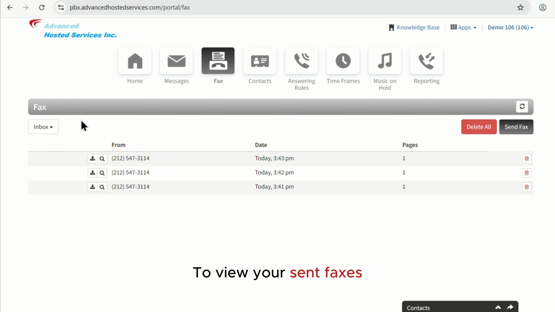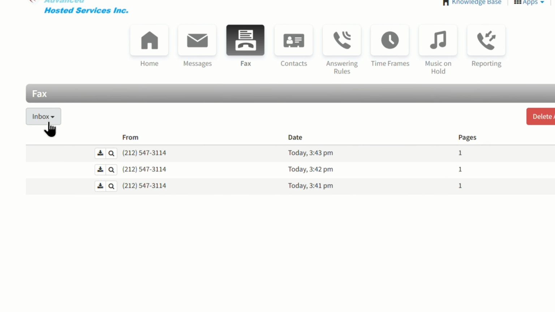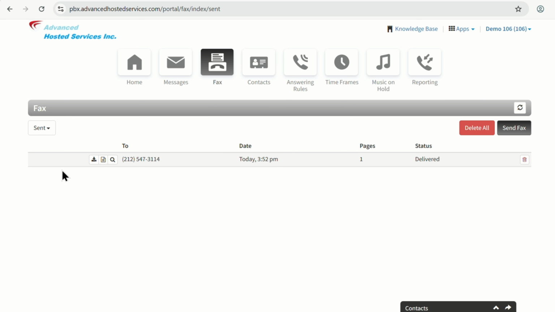To view your sent faxes, simply click the inbox dropdown and switch to Sent. Here you can see all faxes you've sent, download or view each document, check which fax number it was sent to, see the date, number of pages, and the status.